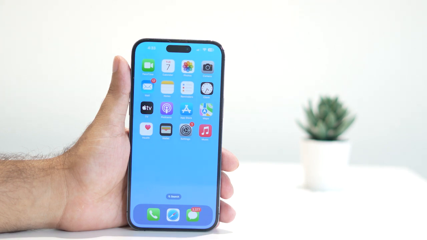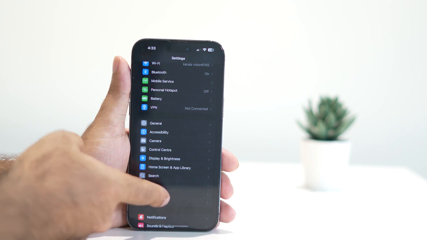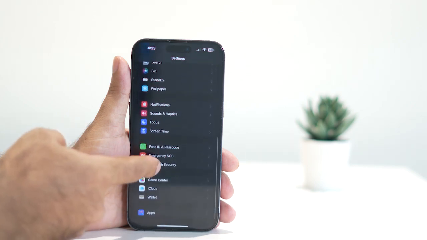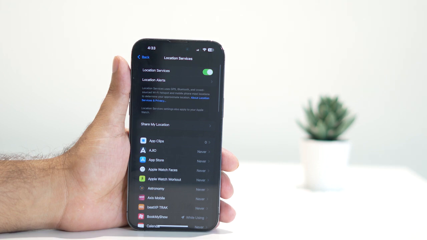So let's get started. The first one, just go over here in the settings. Now from here scroll down and navigate to Privacy and Security. Now from here tap on Location Services. If you have Location Services turned on, you have to completely turn this off. This is one of the main reasons why the battery is being drained.